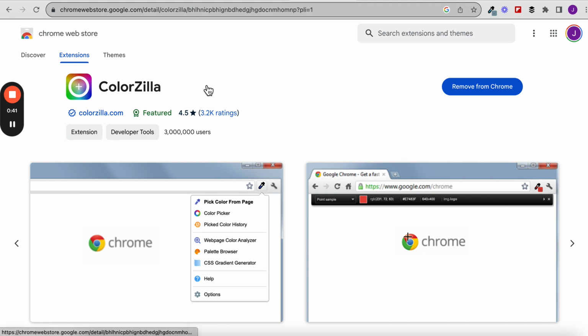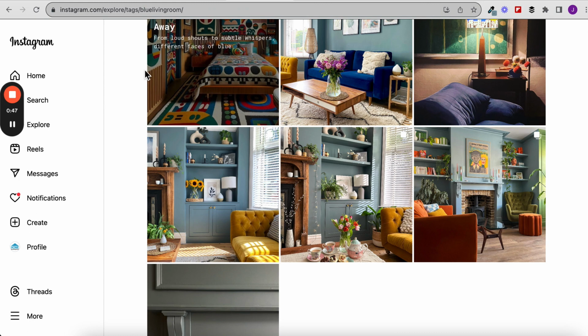So I download or add Colorzilla to Chrome, and then what I end up with is this little icon up here that I use. Now, I use this all the time, working with interior design projects, writing articles, etc. So we snag that, click, click.